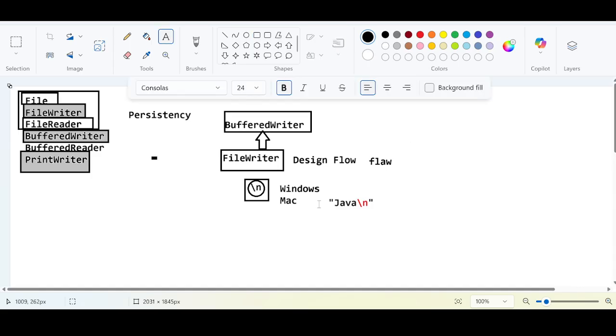Second point is the performance. Performance wise, the BufferedWriter is far more advanced. It is faster than the FileWriter. BufferedWriter is high in performance.